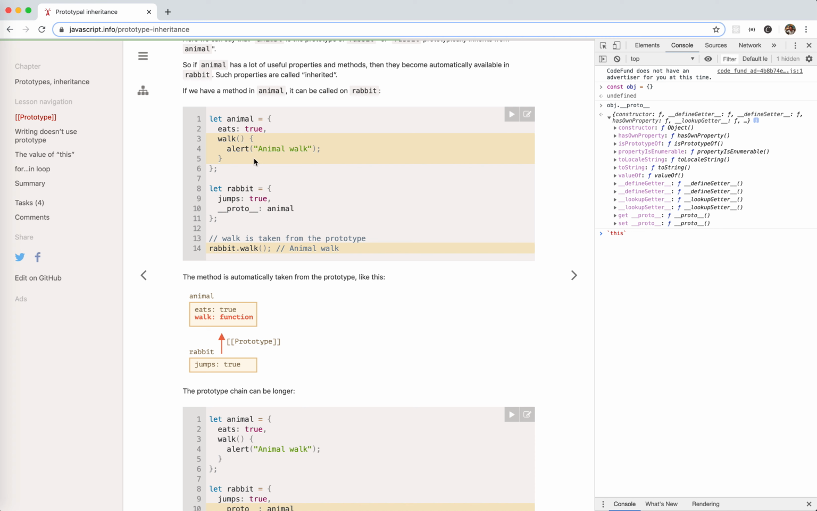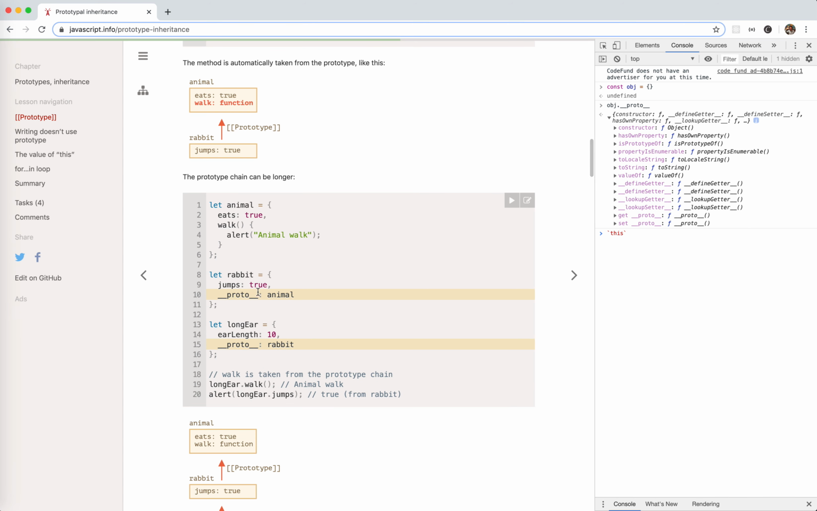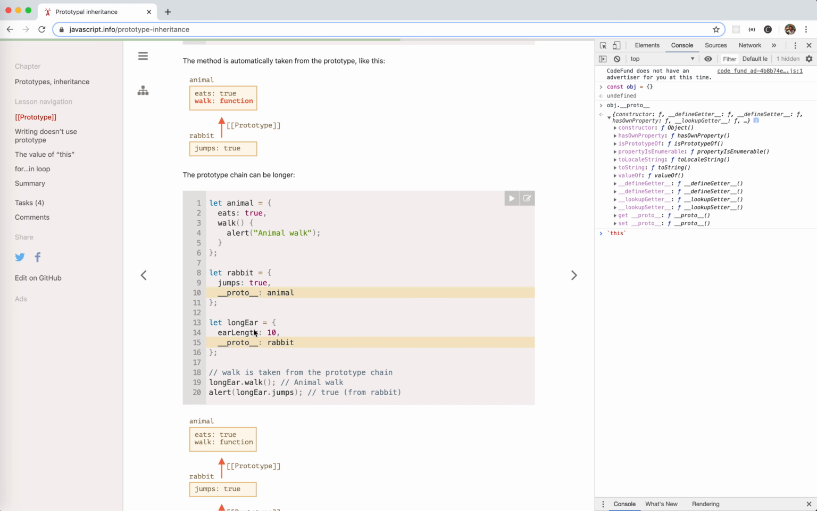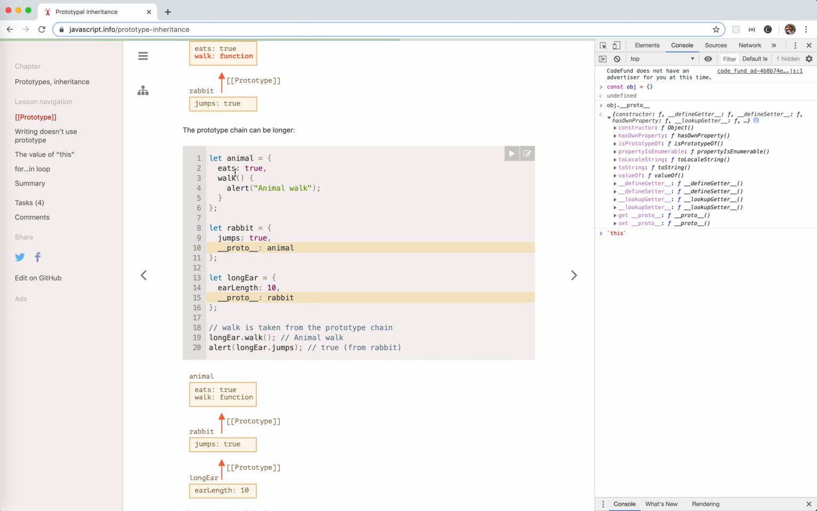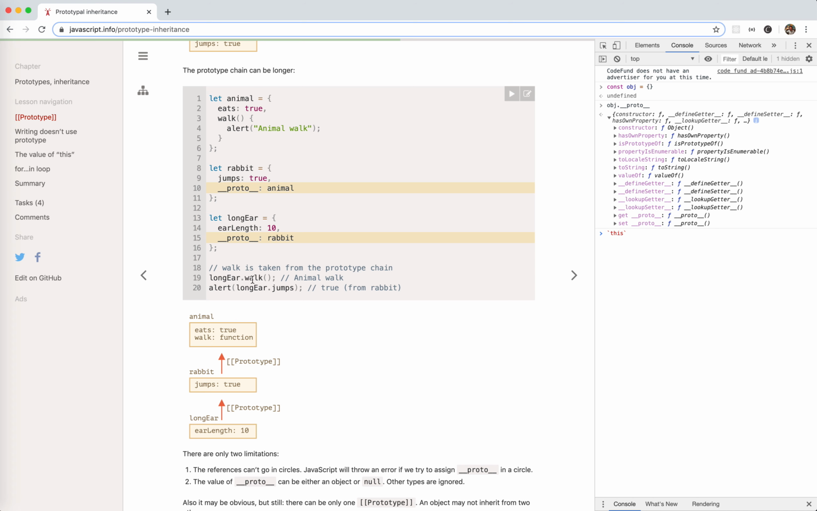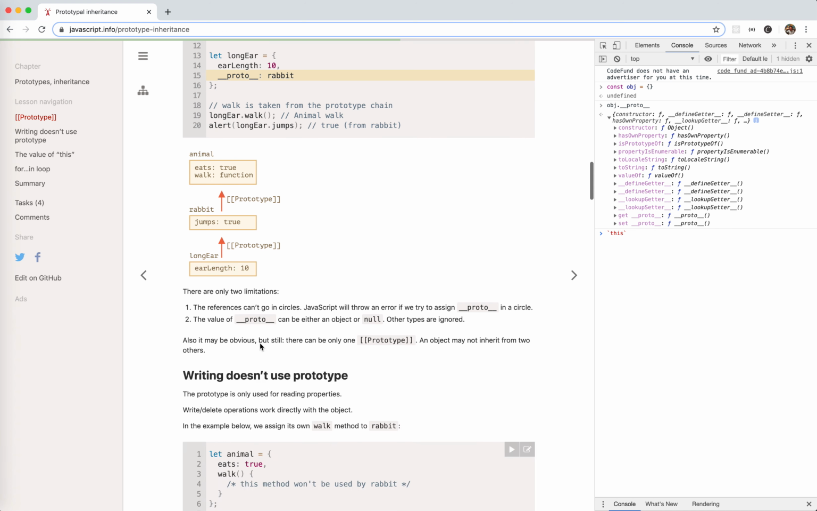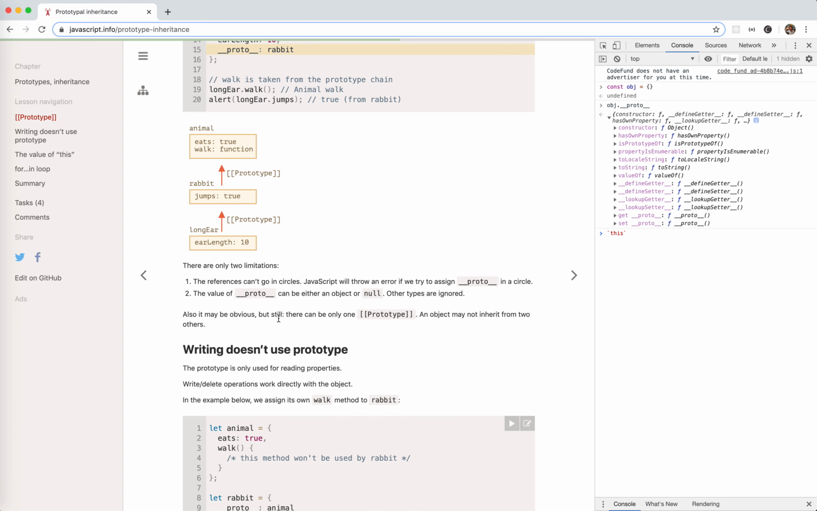Anyway, this prototype object is just a plain object. It's nothing special. The only special thing is that JavaScript will handle this prototype chain. Say like this, we have three objects: longEar whose __proto__ is rabbit, whose __proto__ is animal. We call longEar.walk, and it will search along the chain.